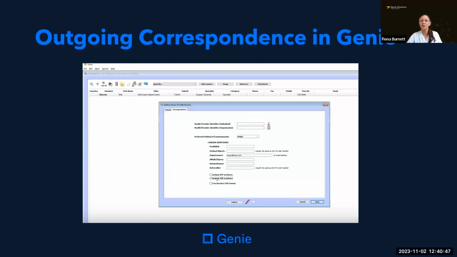If the recipients are using electronic correspondence, make sure you remember to input their relevant EDI or ID against their respective carrier. In this example, we have an Argus preferred recipient, and their Argus Connect ID is entered into the record.